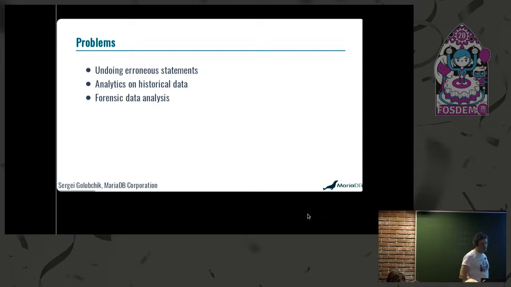The other totally different problem is analytics on historical data. You want to see, in your web shop or online game, you want to compare your user base from last year to the user base from this year to the user base from two years ago, see how the demographic has changed, whether the users spent more time, and derive probably some useful hints on how to improve your business.